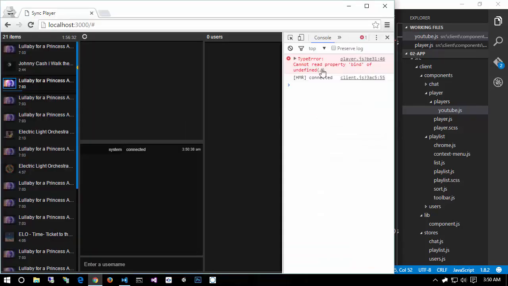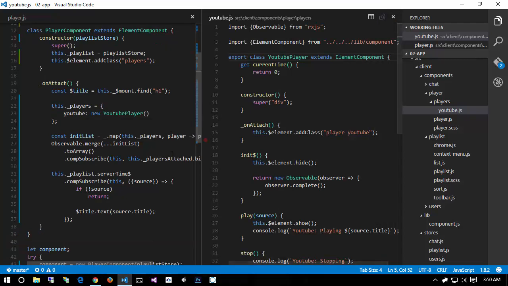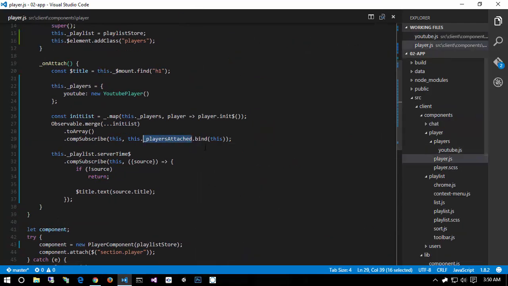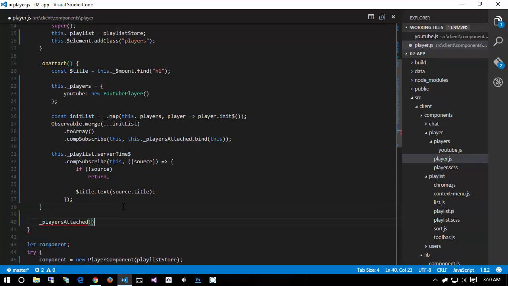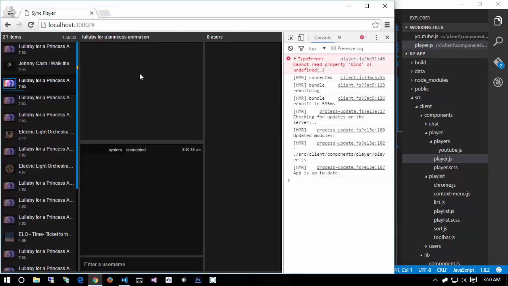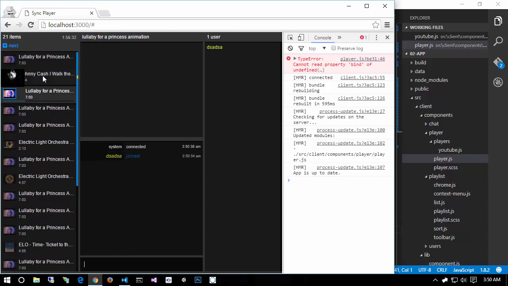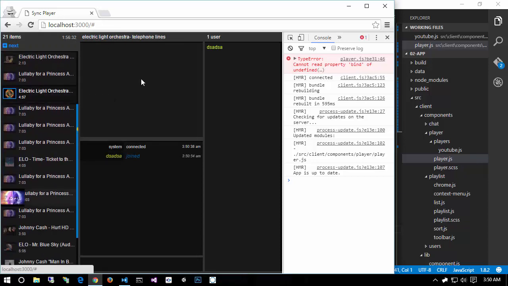That really confused me. All right, cannot read property bind of undefined, and that's because I never made the players attached method. So let's go ahead and do that as well. With that all in place, we should be able to come back here, and indeed, we see the current playing item up there. So if I come here and put on some cache, we get that. If I put on some ELO, we get that. So that's really cool. So we know that's working now.